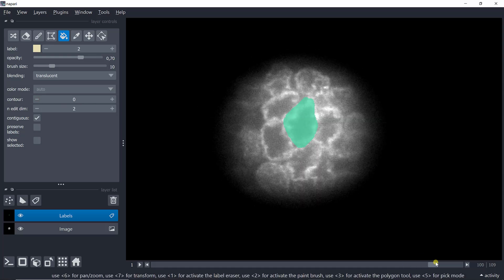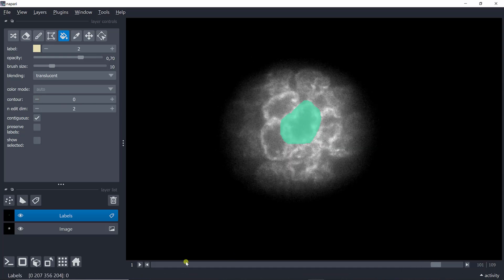So here I can go back to this. Something that might be useful is this. So for example, I don't remember which ID is this. If I pick this, it tells me it's 1. So it might be useful.